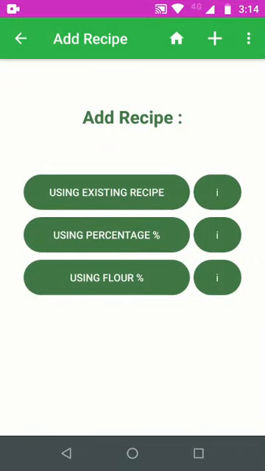Okay, so we're gonna add our very first recipe by clicking the plus icon here. And it's gonna show us three different methods to add a recipe: by ingredients, by total percentage, and by flour percentage. Okay, so first of all, we're gonna click on the first option, using existing recipe.